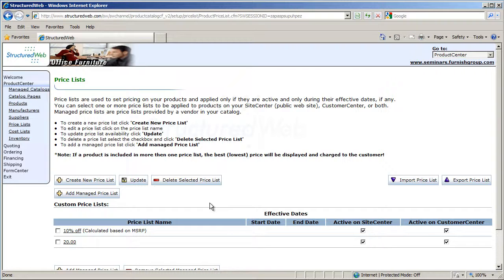So it can be a little tricky. You definitely want to keep an eye on it and manage it, because the last thing you want to do is sell a product for lower than your cost.